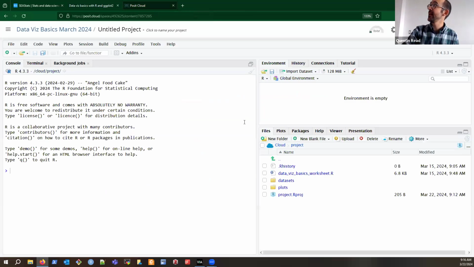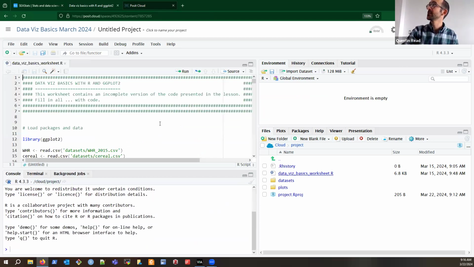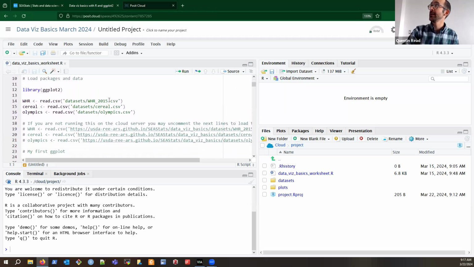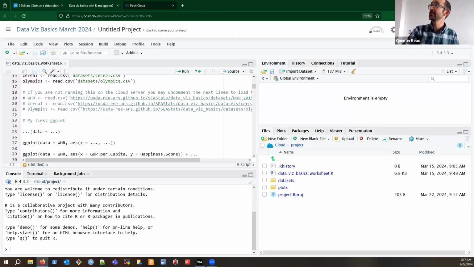So if you go to your Posit Cloud, you should see this Files tab up in the lower right hand. If it's not, just click on Files. Then it has Data Viz Basics Worksheet.r. Just click on that. Once you click on that, a new window pane will pop up, which has R code in it. And you can see it's not complete R code. Sometimes there's 3 dots here and there.